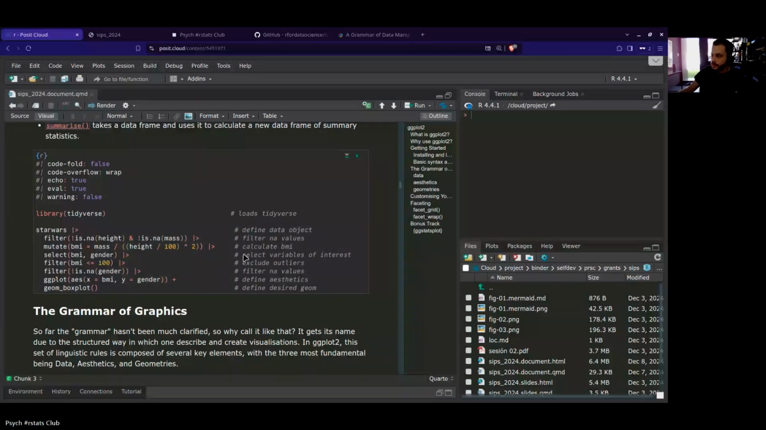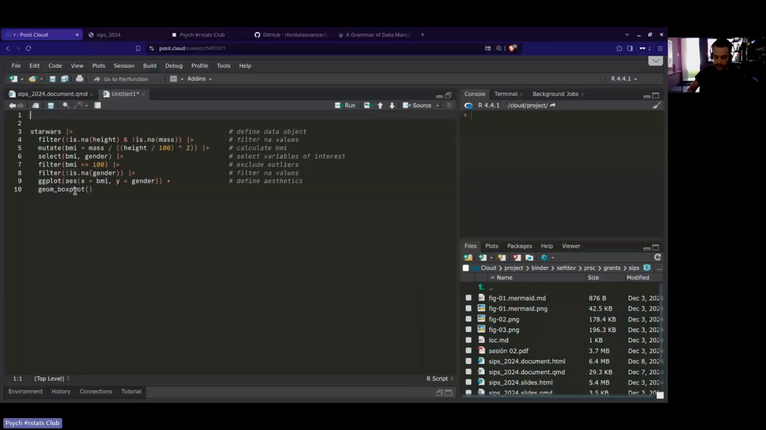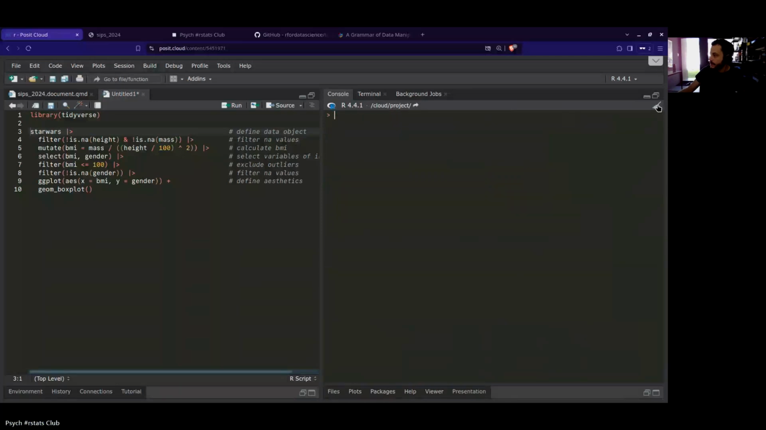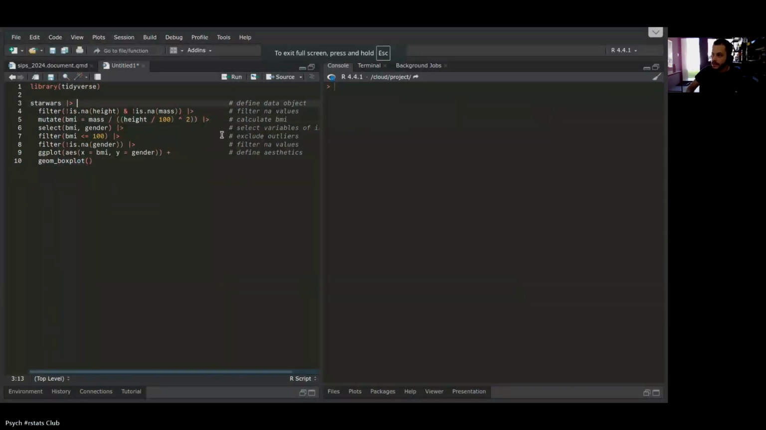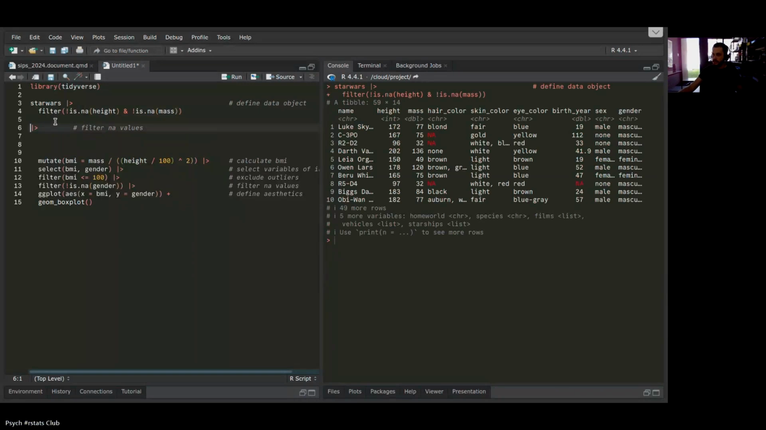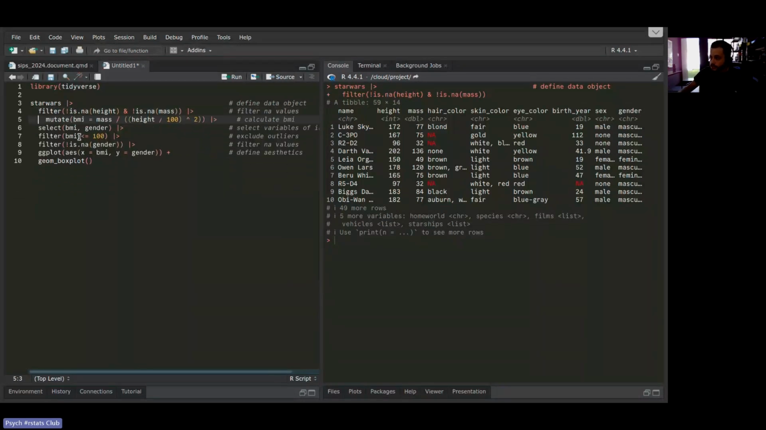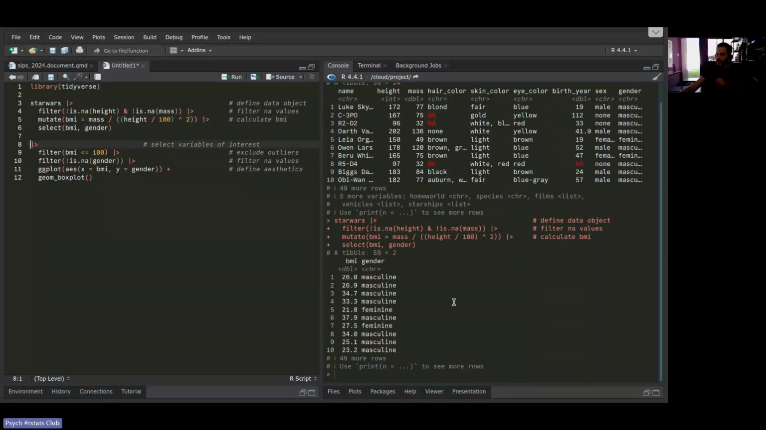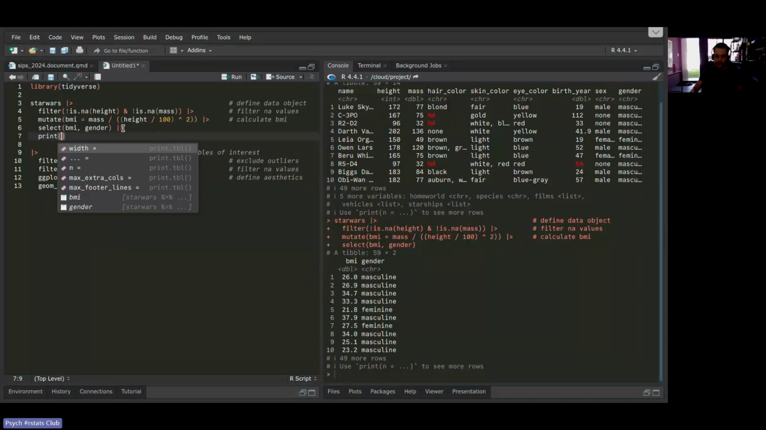All right. So first, I need to load the tidyverse. And then I'm going to go step by step for you guys to see what's going on here. So first, as I said, I filter all the NA values for mass and height, just those. And then I advanced and we were here, right? So here we have masculine, feminine, but I'm not sure if that's all the genders that we have.